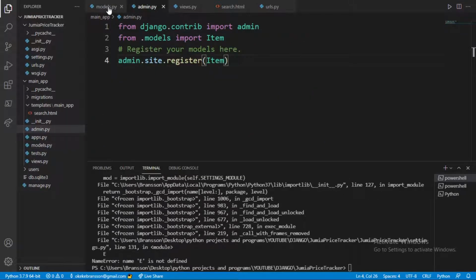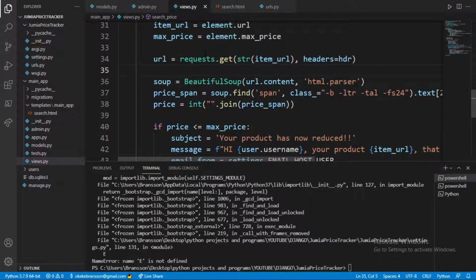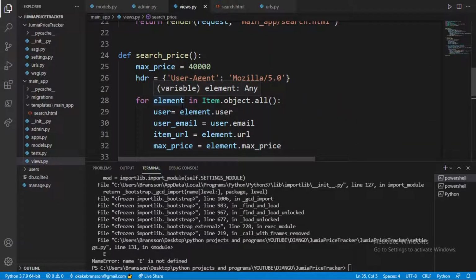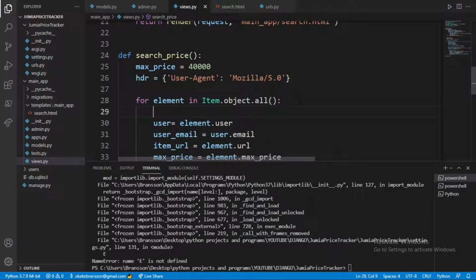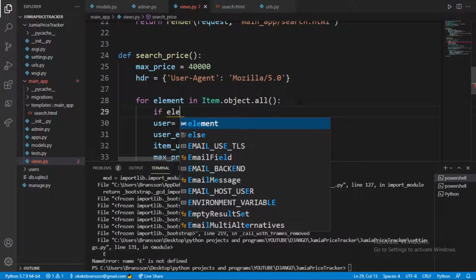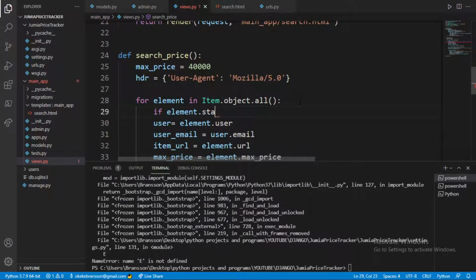So let me go to the views.py. That means that it's always going to be false there, but we can change it if we want to. So at the top here, let me scroll up a bit. For this element, we're going to make a condition. We're going to say if element.status is double equal to False, then what we want to do is do all this.